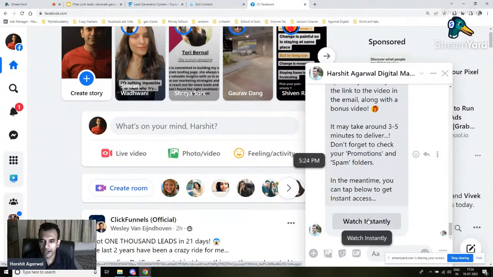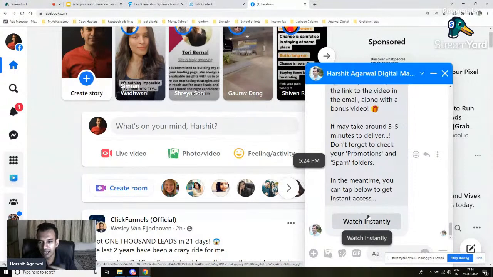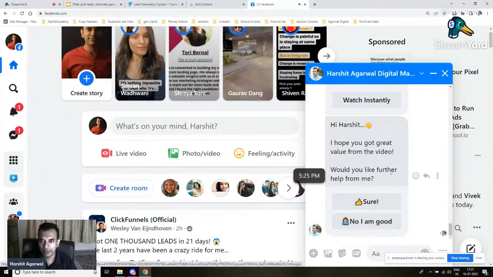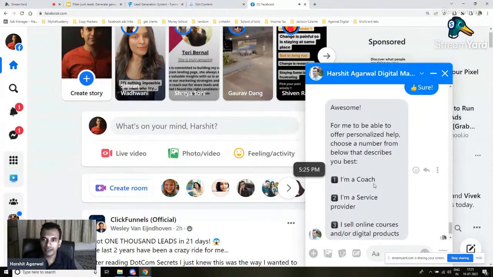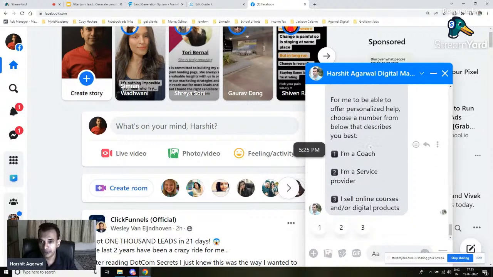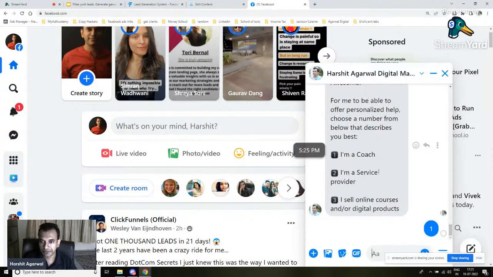Now it waits. So it actually waits for the time of the video, but here I have programmed it to send the message much quicker. So hi Harshit, I hope you got great value from the video. Would you like further help from me? So it's asking for permission, and then I click on show. Then it asks me, to be able to offer personalized help, choose a number that describes you best. So here I will say that I'm a coach.